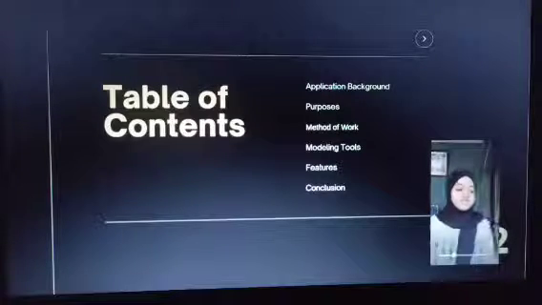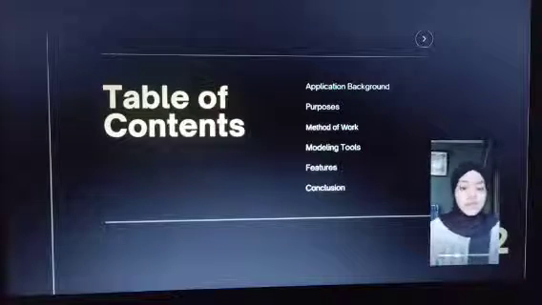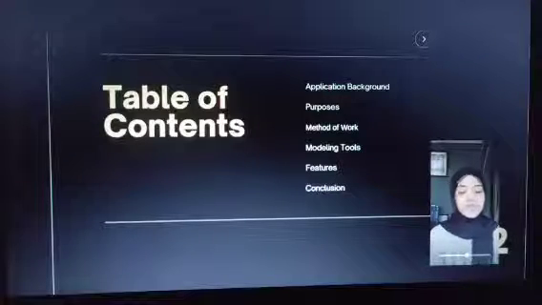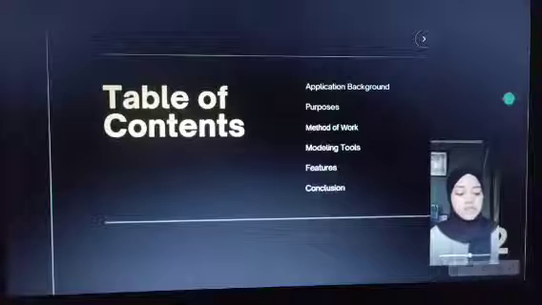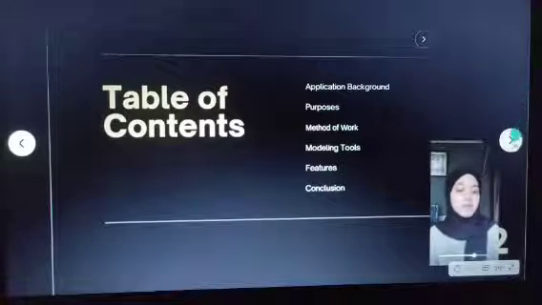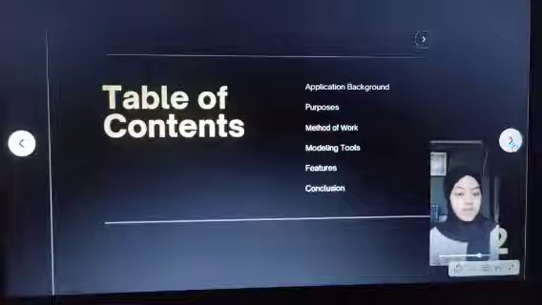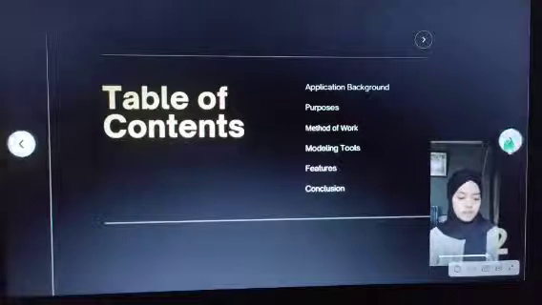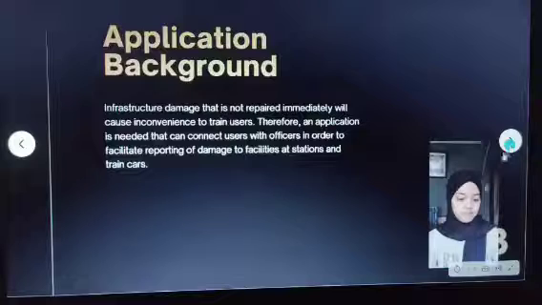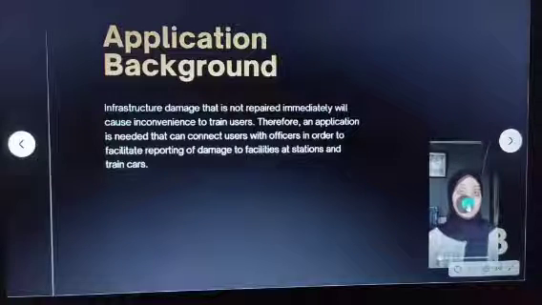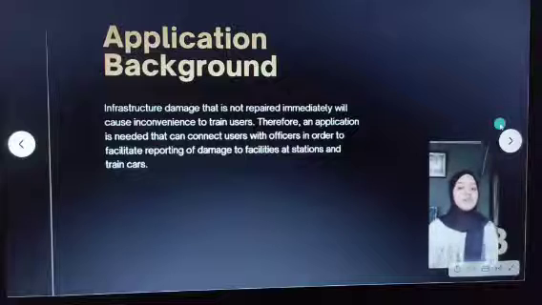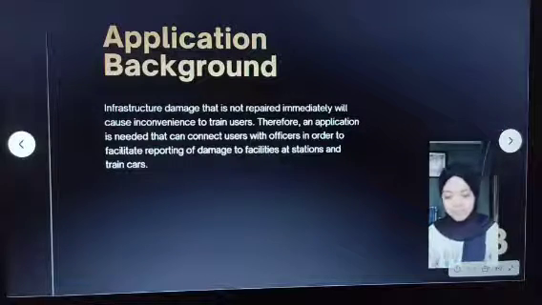There are several things that we will discuss today, including application background, purposes, method of work, modeling tools, features, and last, conclusion. So the first topic is application background. Background of the application making.